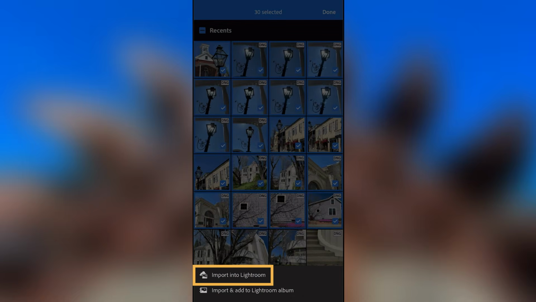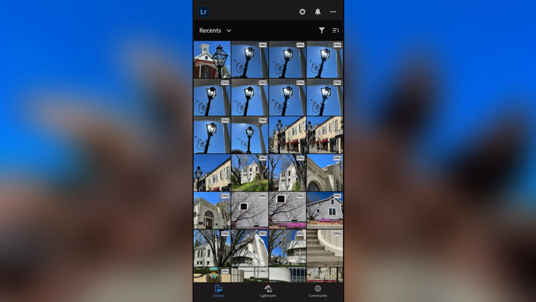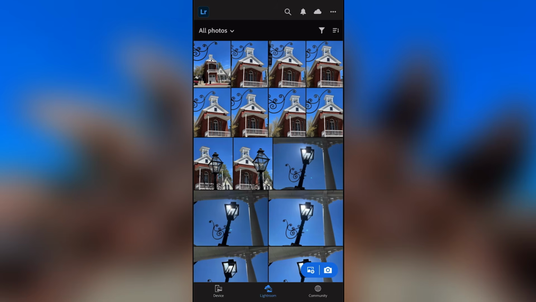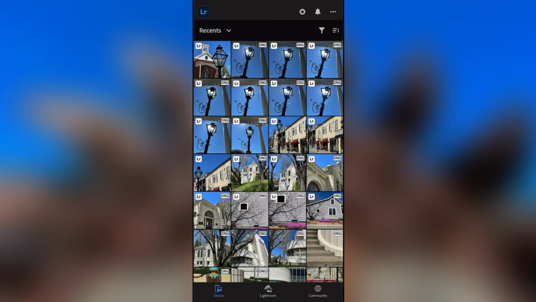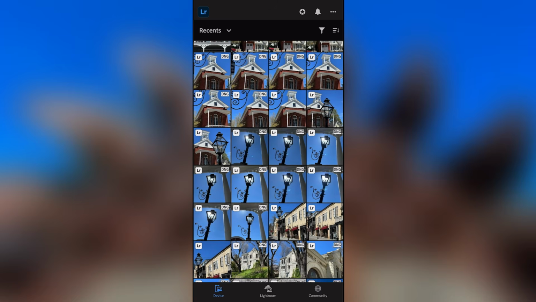I'll choose Import into Lightroom, which will copy the photos from my device and start syncing them across the Lightroom ecosystem. In the All Photos view in Lightroom, I can see the newly imported photos. And back in the device or gallery view, I can see that these now have a badge on the thumbnail to indicate they've been added to Lightroom. The original photos are still on my phone, and I can still view them using the default Photos app on my phone. But now there are copies of these that have been added to Lightroom. Now that you know how you can add photos from your phone or tablet into Lightroom on mobile, you can get started working with your own images.